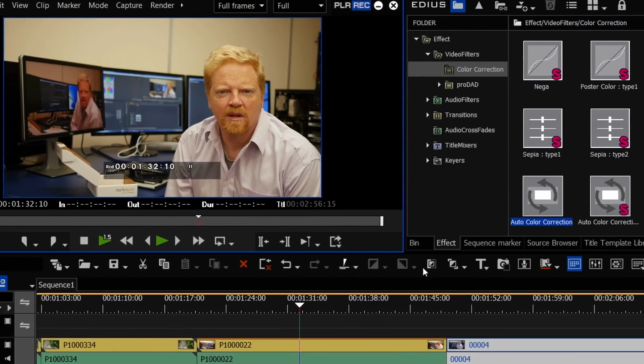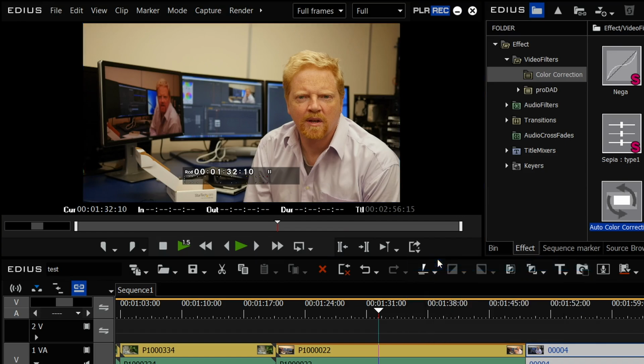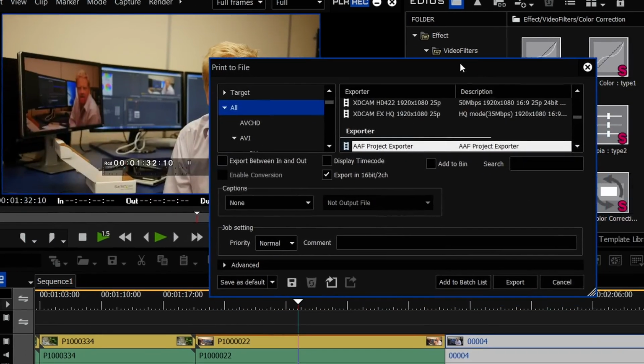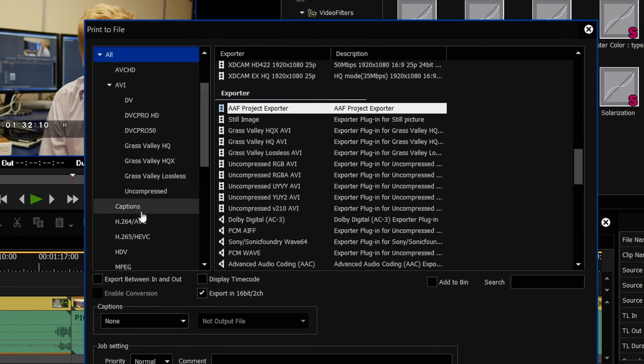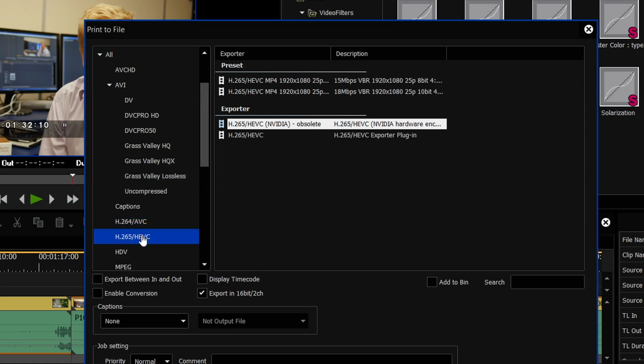So I'm going to ignore that, and instead I'm going to go print file. And the major change is they have revamped the nVidia encoder. So when you make H.264 and H.265, you've got three options. You can use the processor to do the work. You can use Intel QuickSync, which is something that's only built into Intel processors, or you can use the nVidia card. Of course, this is with EDIUS 11.